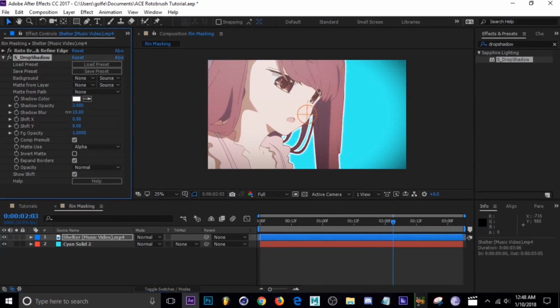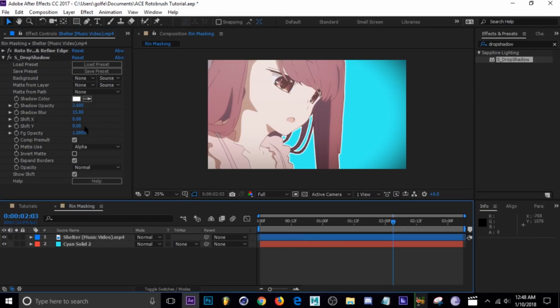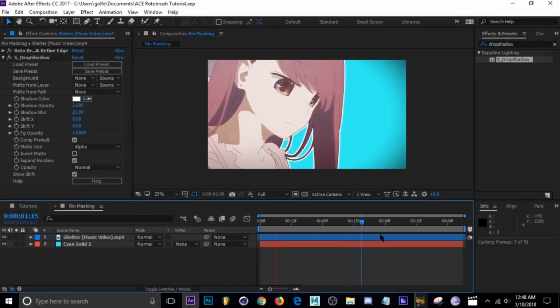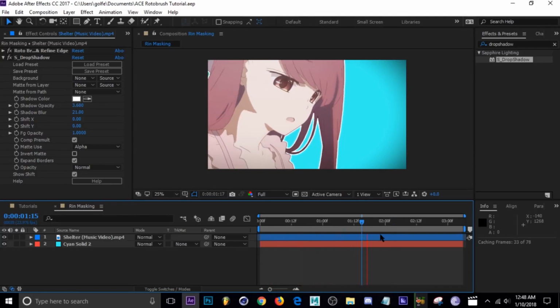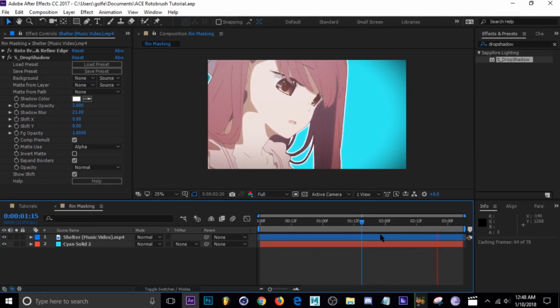That's how I use RotoBrush. I hope it helps you guys out too. It's kind of a game changer for me. Kind of opened a lot of doors for different scenes that I didn't feel like using the pen tool for.